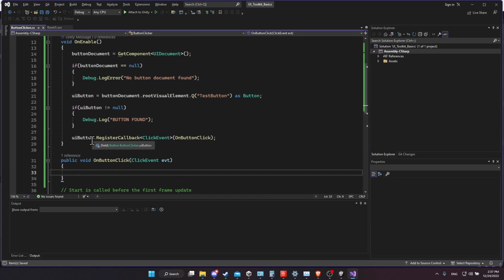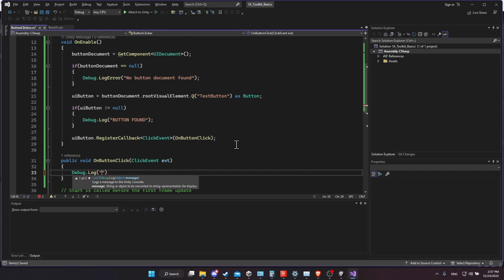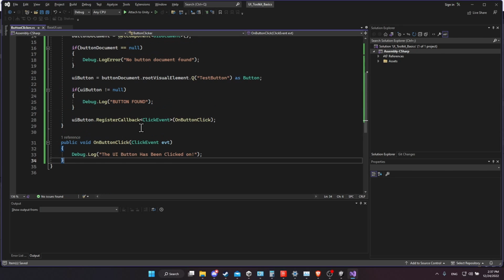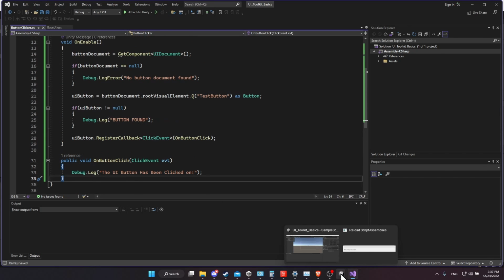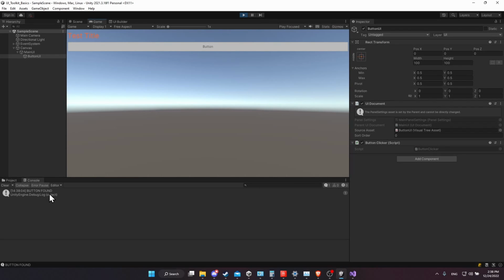So whenever our button is clicked on, now it is going to run this function. So let's do a debug log. And I'm going to say that the UI button has been clicked on. So with that, we can get rid of this extra start update methods. We don't need that. And we can just go ahead and give it a test. So let's go back out here, hit play. So we have the button found down here, and it should have registered the click event onto the button. So let's click on the button a few times, and you can see each time the UI button has been clicked on is successfully running.